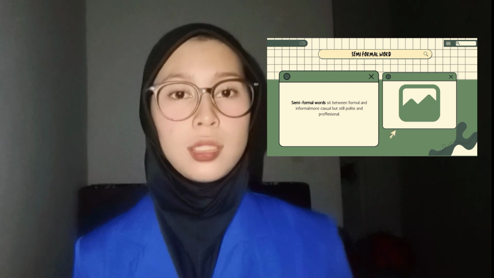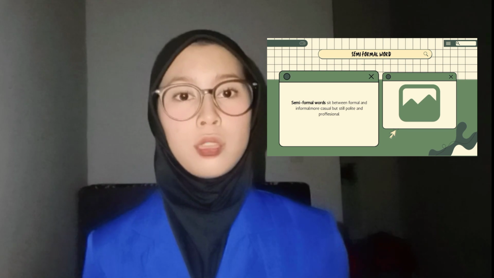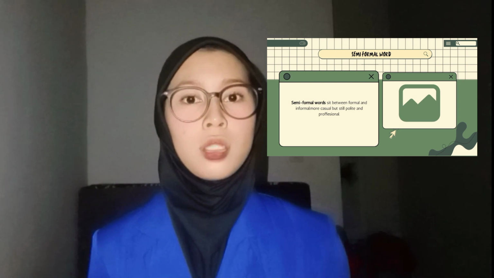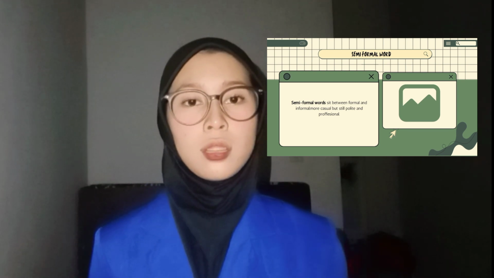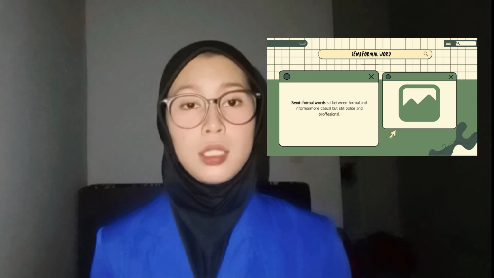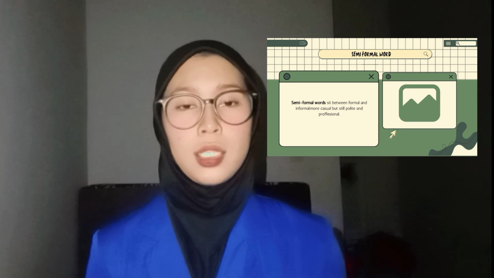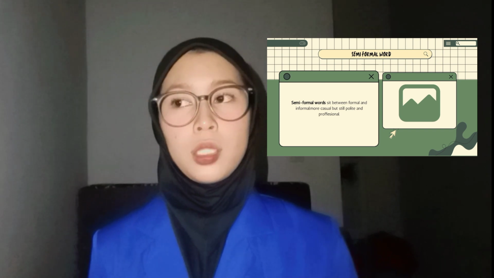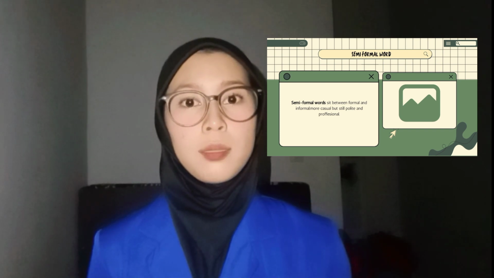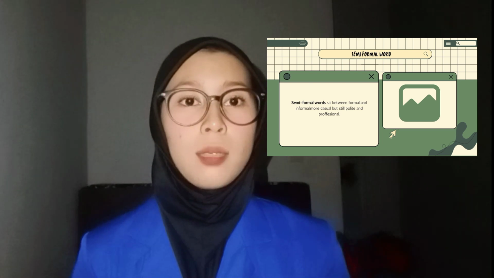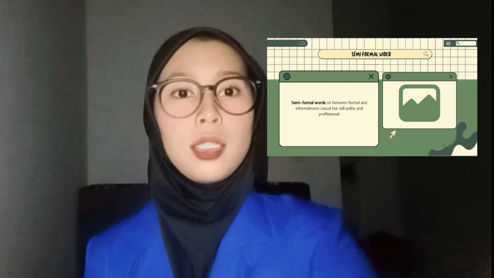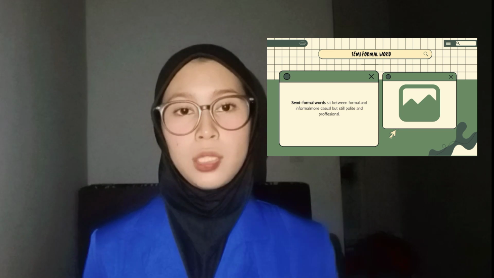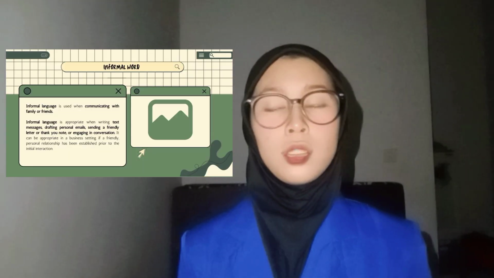Then there's semi-formal language. This is a style that's in between formal and informal. We use it when talking to colleagues we are somewhat familiar with, but still want to be polite, like when sending an email. Its features include a polite but relaxed tone, allowing some contractions and straightforward sentences that aren't too complicated. Semi-formal language is perfect for slightly casual situations.